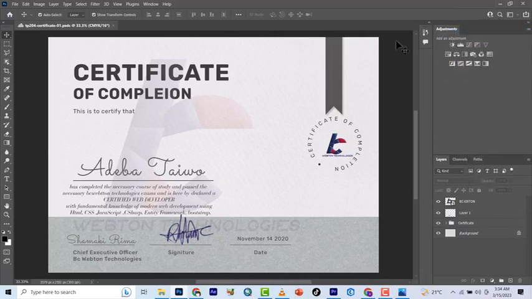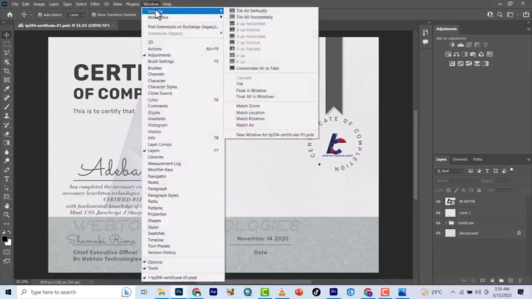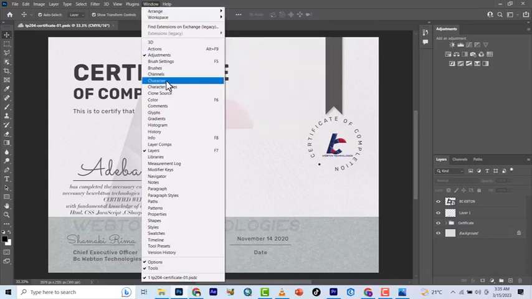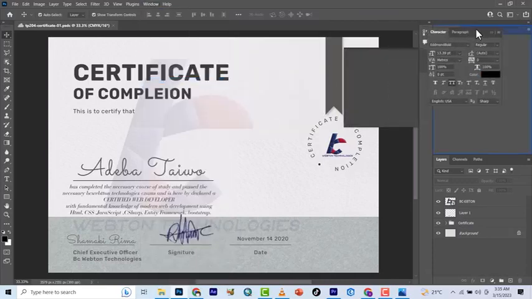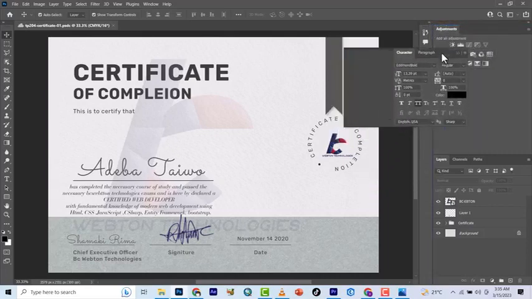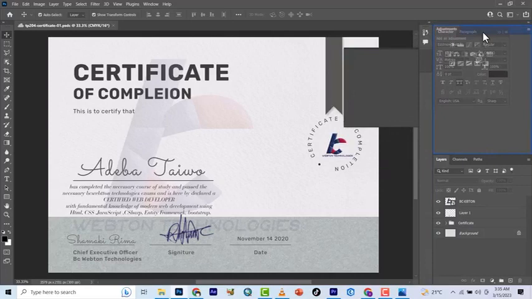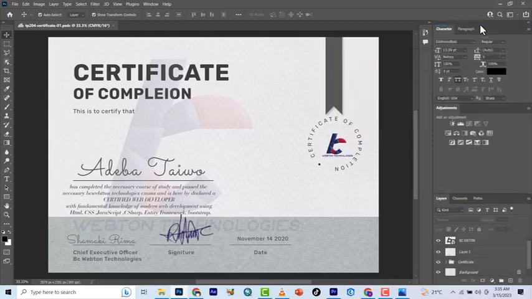So now I'll be coming to Windows and bringing out some of the things, and then we'll set up the workspace. Okay, so you need Character. So my Character will be at the top. Now let's look at something. When I bring it, see what it means: it's going to go after the adjustment, but I want it to be above. So you drag it up like this, and I drop it. Character always comes with Paragraph.